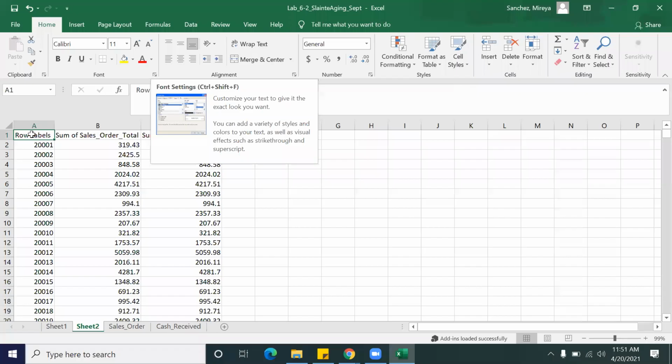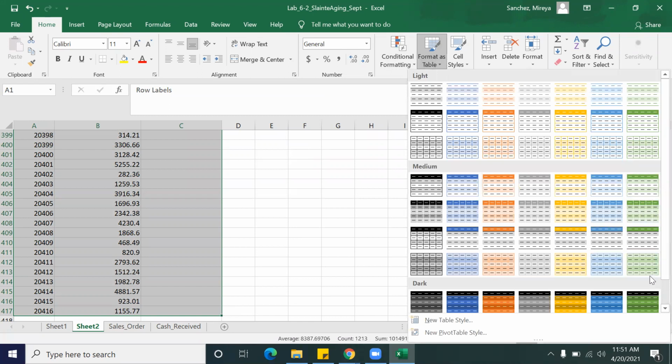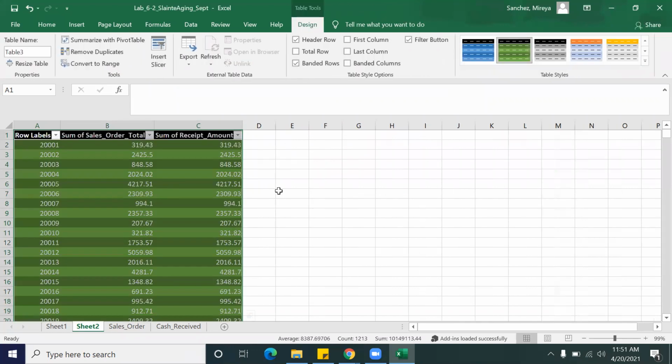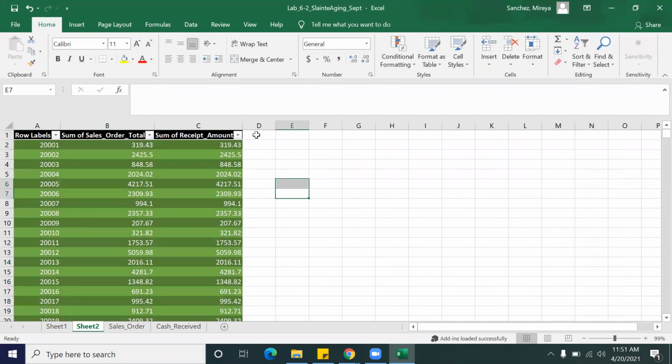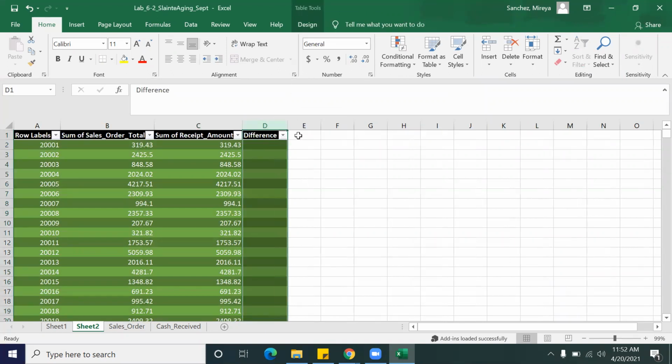Okay, so now I'm just going to format my new data as a table. Control C, Control over, and format as, once again, green black. We're doing a little snazzy today. And so I'm going to add in a new column, and we're going to calculate the difference. So I'm just going to set that up here. Difference. There we go.